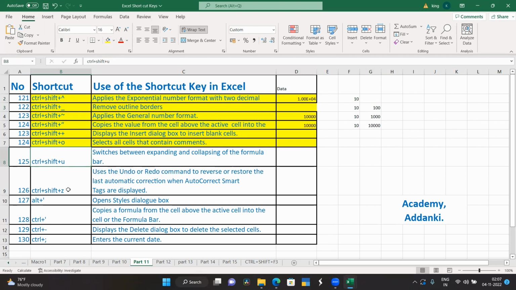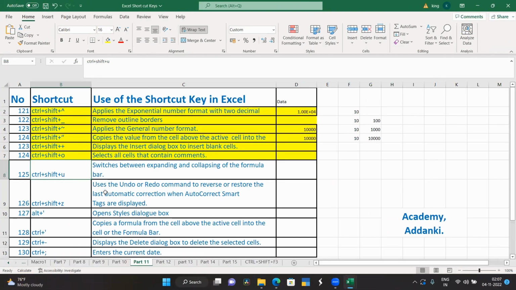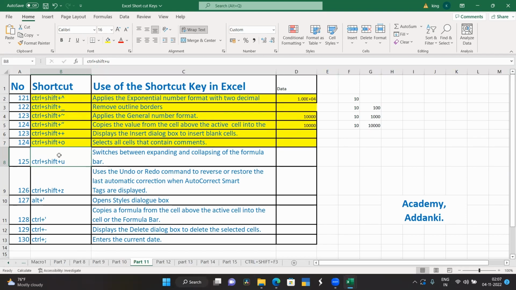Now coming to the next one, Control Shift U. It switches between expanding and collapsing of the formula bar. We can see expansion and collapsing of the formula bar by using the shortcut Control Shift U.